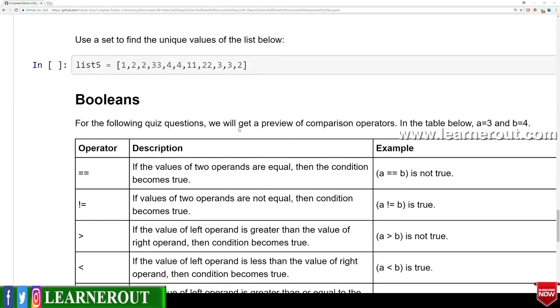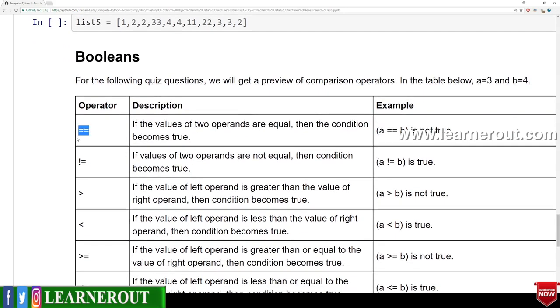And then finally, we have a section on Booleans, and this is a bonus section, so you don't really need to do this if you don't want to, because it uses comparison operators, which is going to be the very next section of the course. So consider this kind of a bonus section for you to read through, because in the very next section, we're actually going to cover a lot of this. But what we see here are operators. So these are comparison operators, the description of the operator, and then an example of the operator.